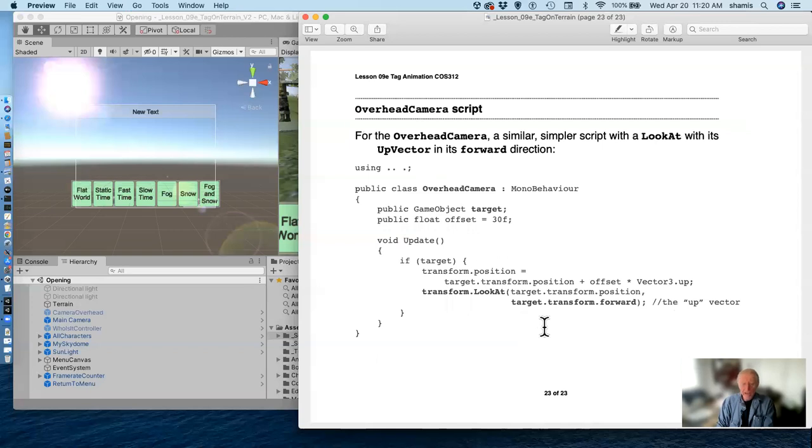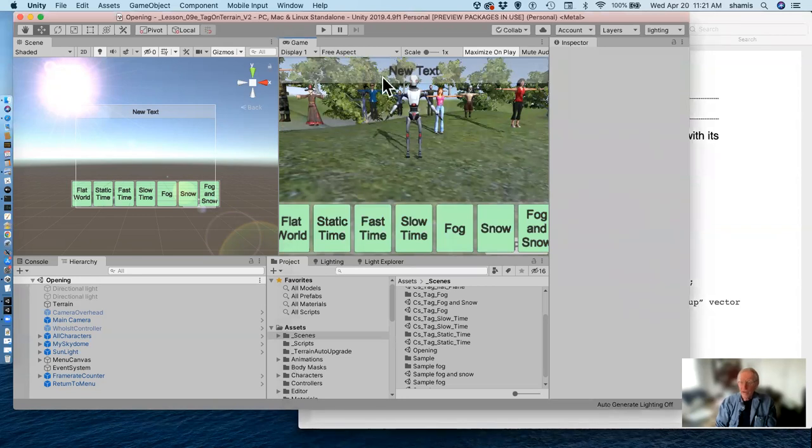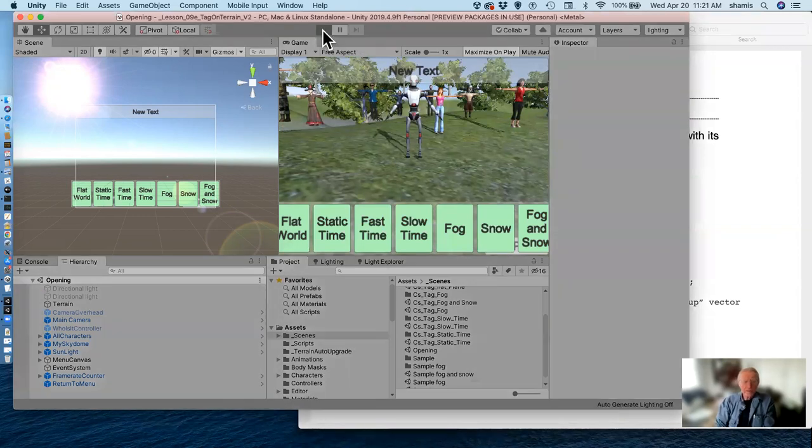And of course, the overhead camera does essentially the same thing, except it's, of course, a little bit simpler. This overhead camera is pointed down into the world, and so in the look at, I wanted the up vector in my view to be the forward vector of my target, so that the overhead camera kind of follows the target as it runs around in the world. And so here's the behavior of this thing.